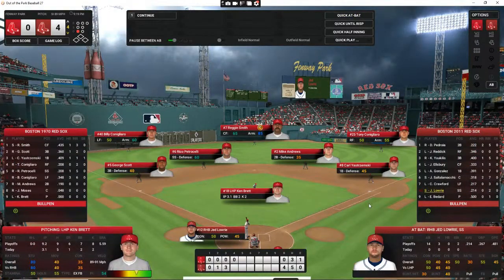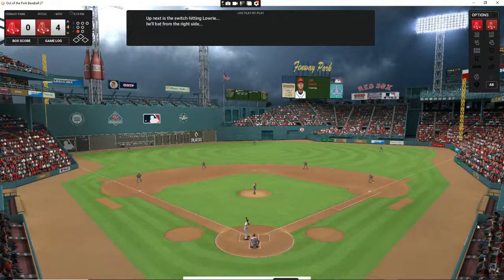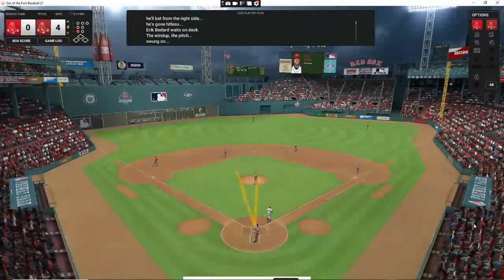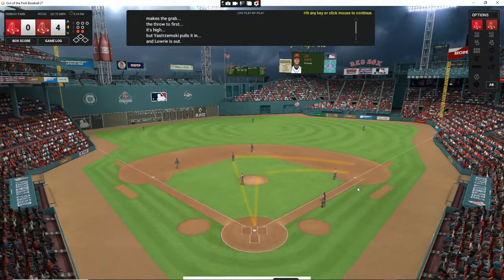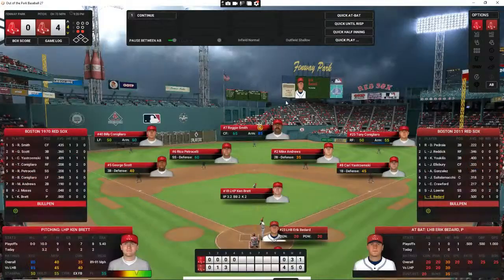Jed Lowry also will be traded to the Oakland A's, and he will have a pretty good career with them. Right now, he's playing for the 2011 Red Sox. He's going to hit it, grounded to short himself. 2 quick outs. Bottom of the 4th. Pitcher up, Eric Bedard.